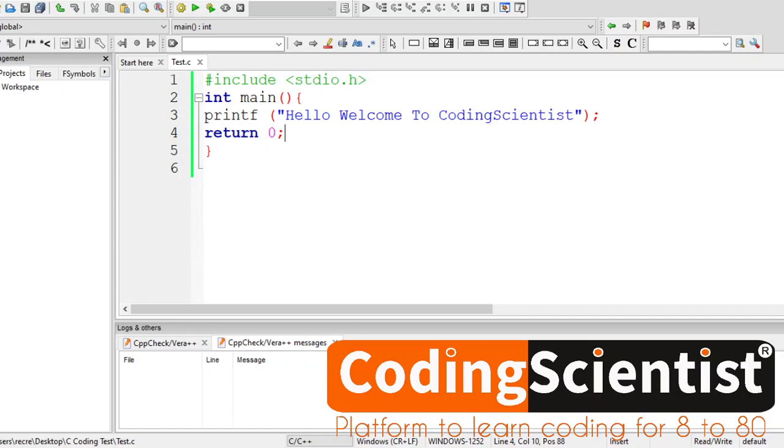Now return 0, the next line. The return 0 statement returns the execution status to the operating system. The value of 0 is used for successful execution and 1 for unsuccessful execution. So we use the value of 0. That means the execution is successful. You can see the output as hello, welcome to Coding Scientist. Whatever you type inside the parentheses of printf, you will get it.